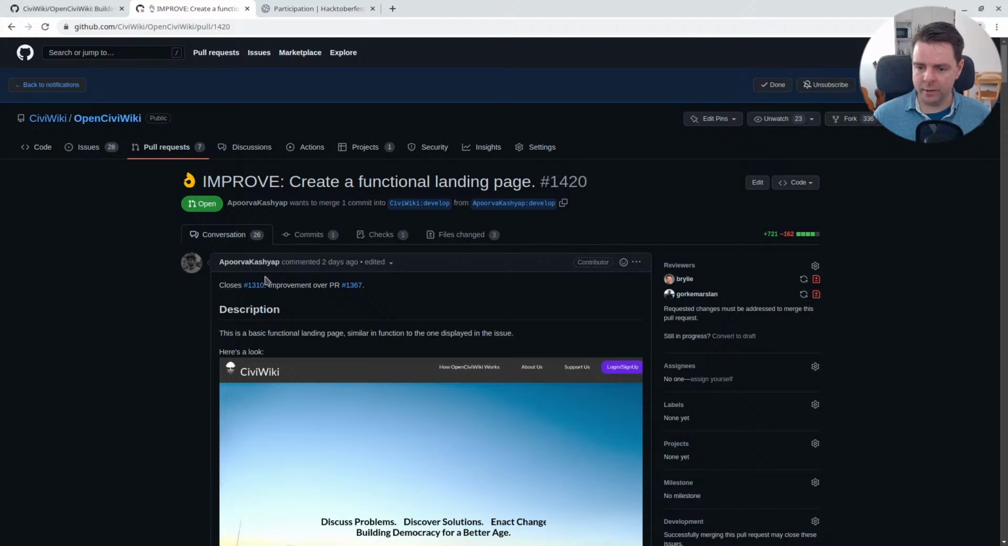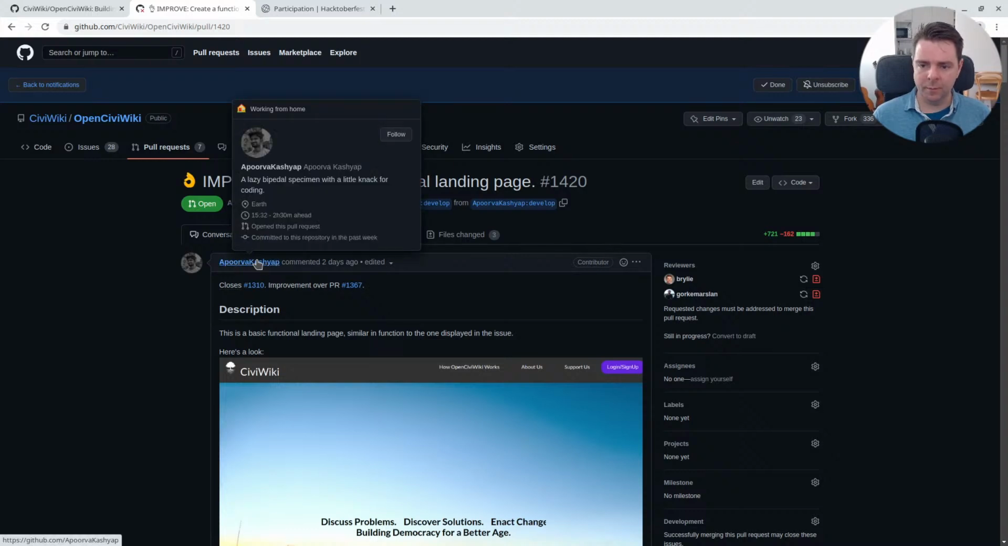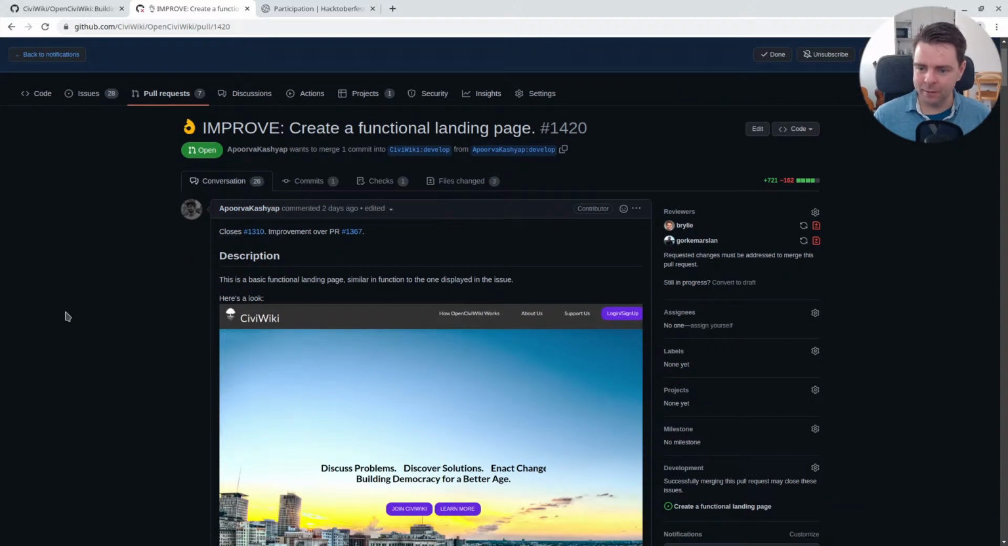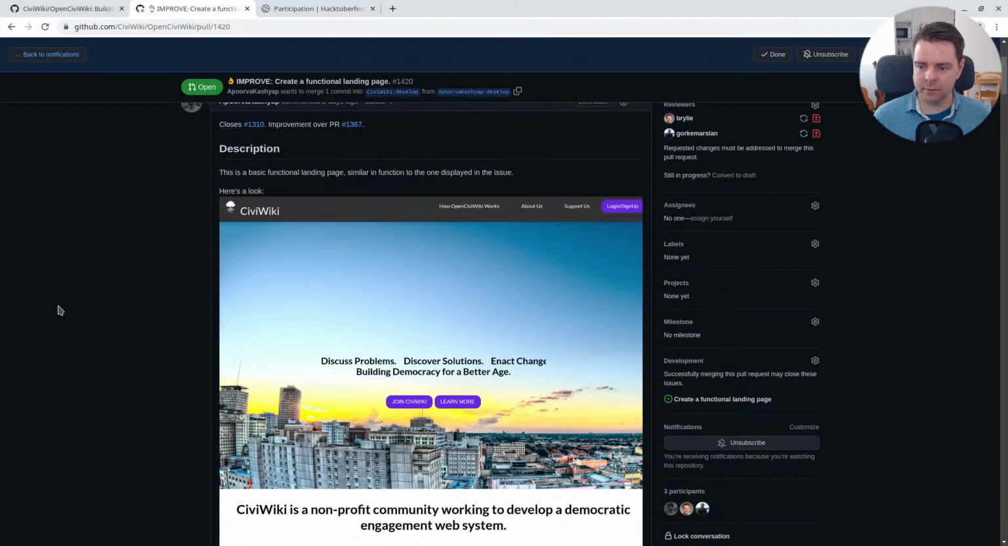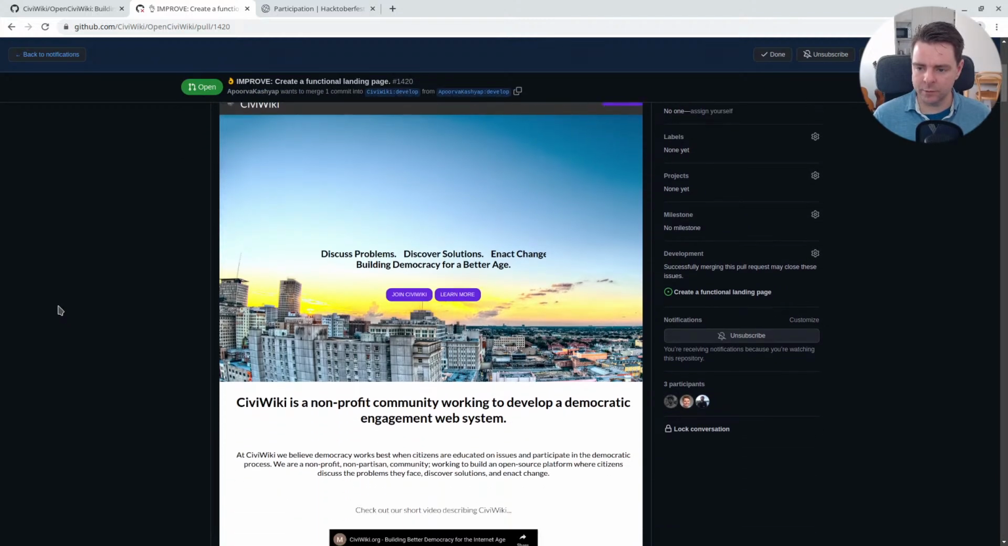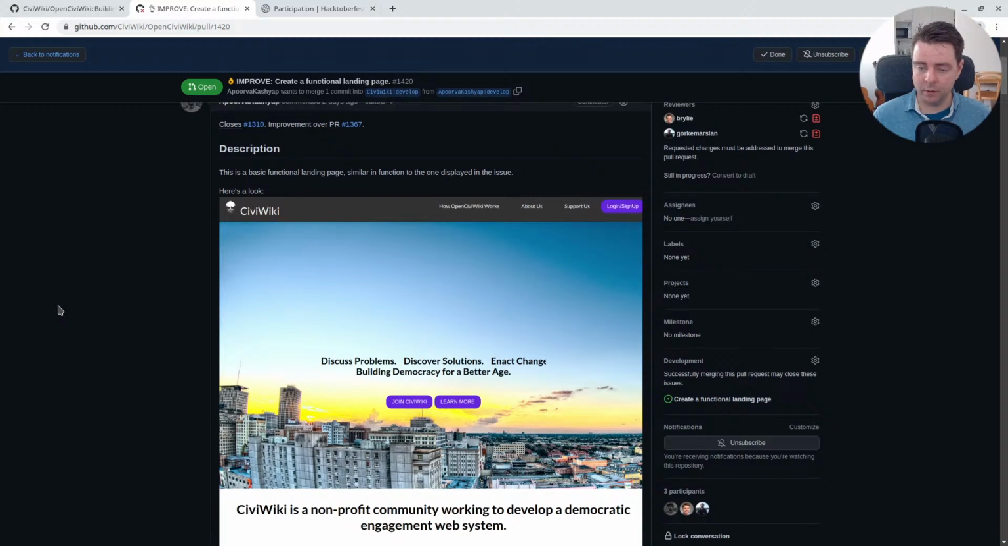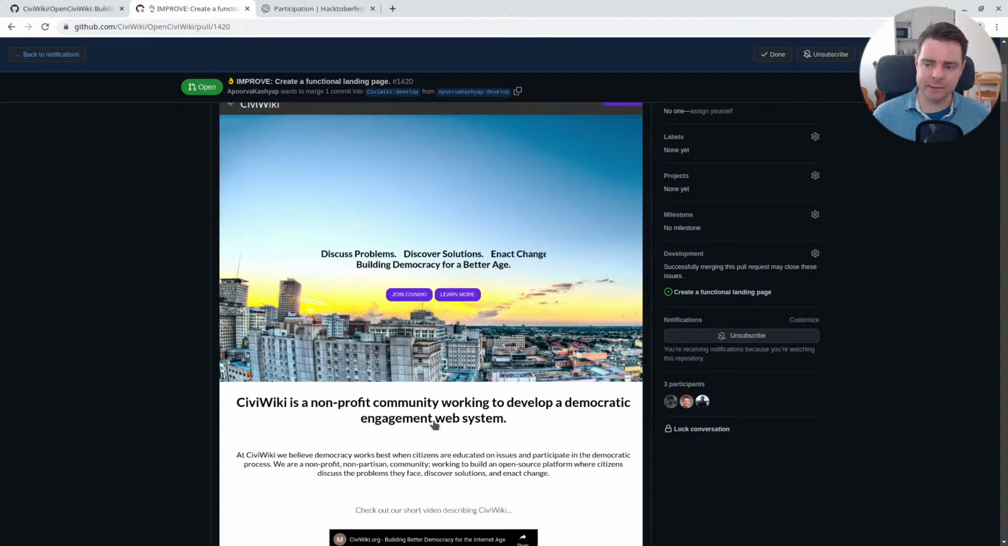So we've got a pull request from Apurva Kashyap. Apurva, please correct me if I'm pronouncing your name wrong. But I want to point out the effort here is really well done and pretty far along. We're just redoing the homepage, the CiviWiki homepage. When you're running the app, we have a more or less static homepage.